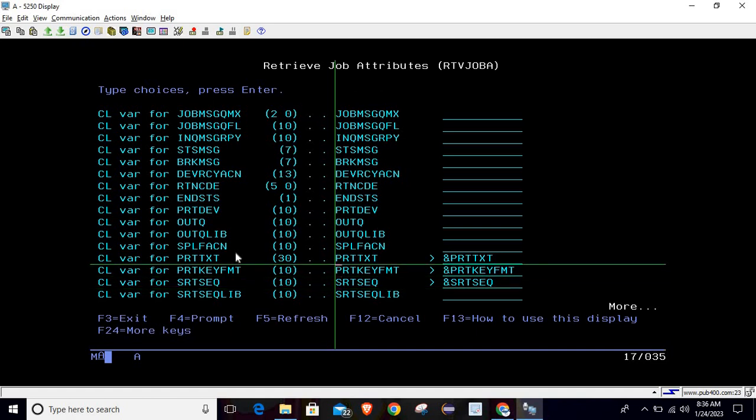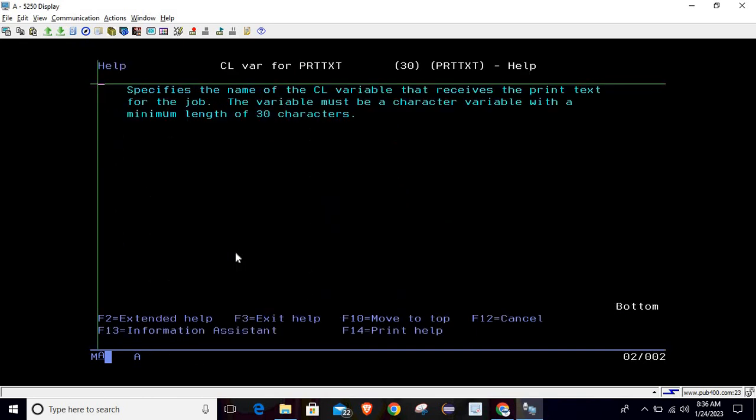Now if I want to know about this variable, like what value it returns and what type of variable it needs to store the value, for that I click here, then I press F1. Once I press F1, it shows me this information, where it is mentioned: specifies the name of the CL variable that receives the print text for the job. So whatever the job print text is assigned to our job, it will be returned. This variable should be of type character with a minimum length of 30 characters. So basically from here we are getting the print text for the job.